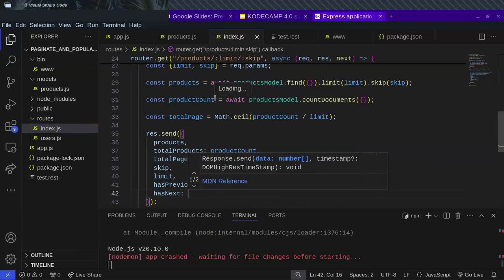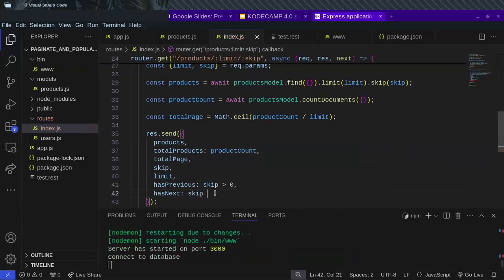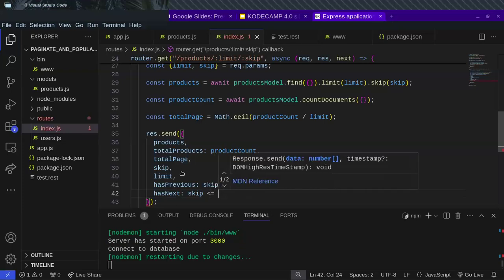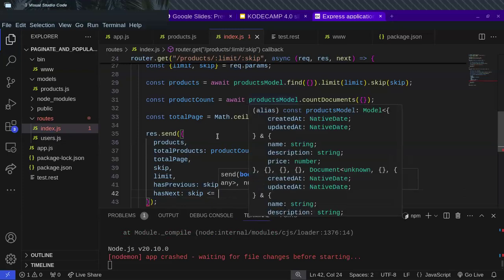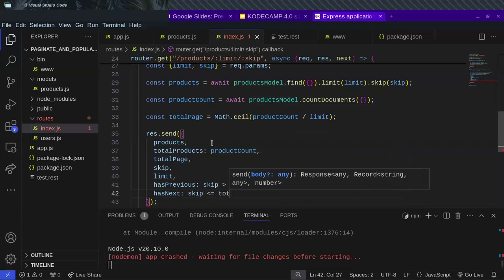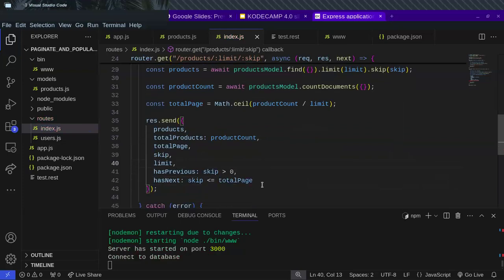Then we'll say has next would be true if the skip is less than or equal to, we'll test this out, I think, the total page. So if the total page is 20 and we've skipped 20. So yeah, okay. If it's less than that, has next should be true. If it's equal to that, it means it's false.